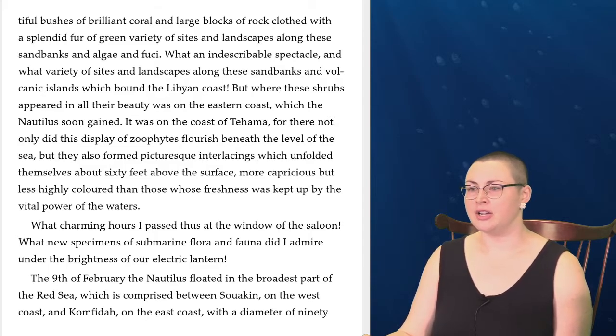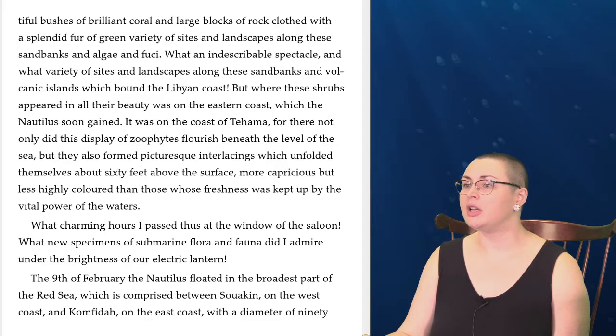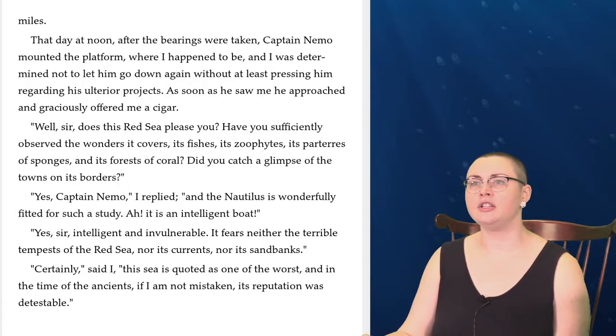The 9th of February, the Nautilus floated in the broadest part of the Red Sea, which is comprised between Suakin on the west coast and Kumfida on the east coast, with a diameter of 90 miles. That day at noon, after the bearings were taken, Captain Nemo mounted the platform, where I happened to be, and I was determined not to let him go down again without at least pressing him regarding his ulterior projects. As soon as he saw me, he approached and graciously offered me a cigar.